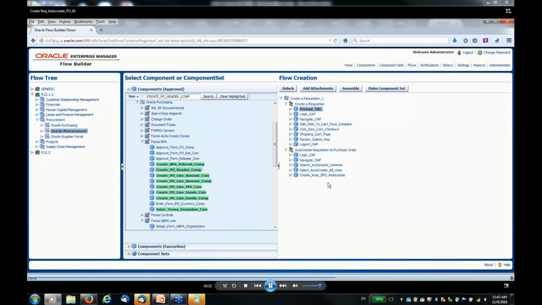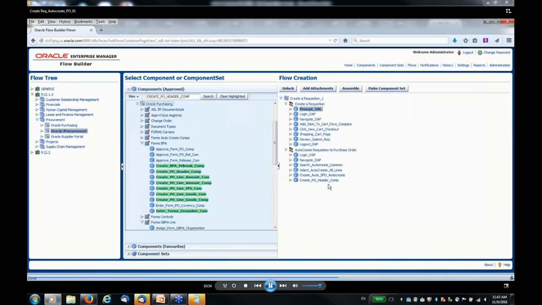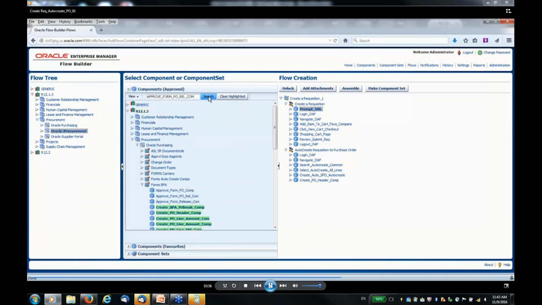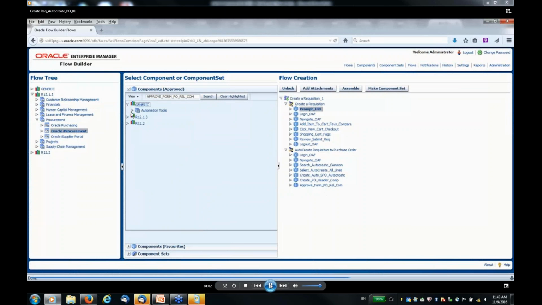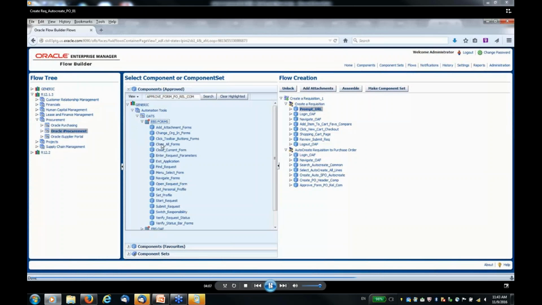And now we are in the purchase order, so we get the create PO header component. It's auto created already to purchase order, and you approve the PO. That should be really your work. And once you're done as a manager, you close all the forms and you exit the application. This is the way to keep it clean. So you exit, then the next flow would start clean. So as you can see, we logged in, logged out.